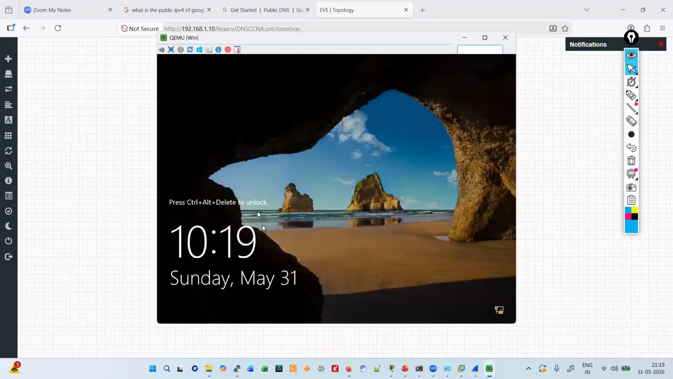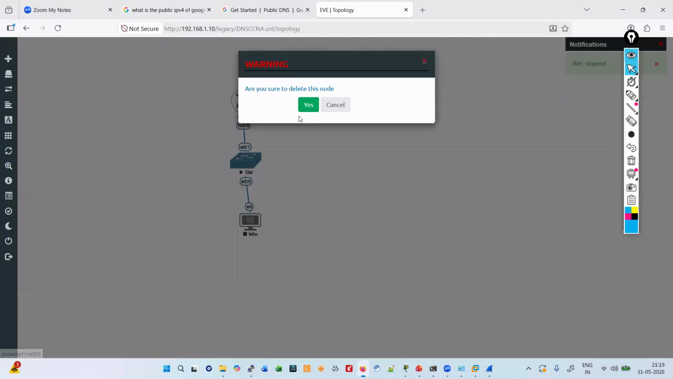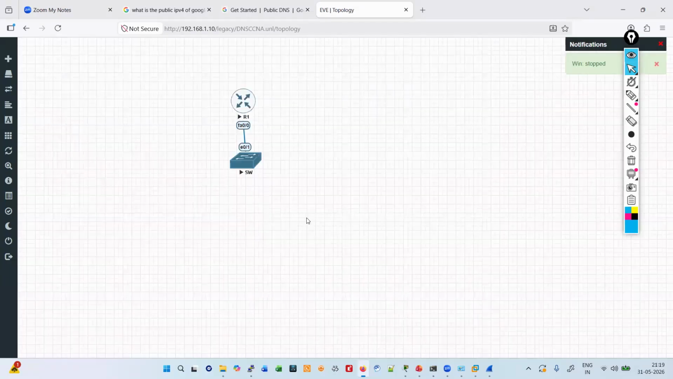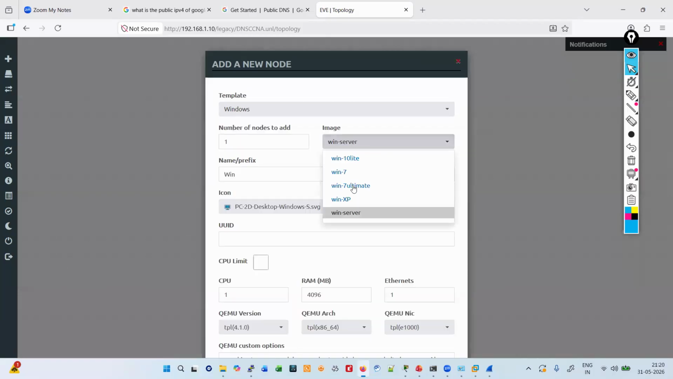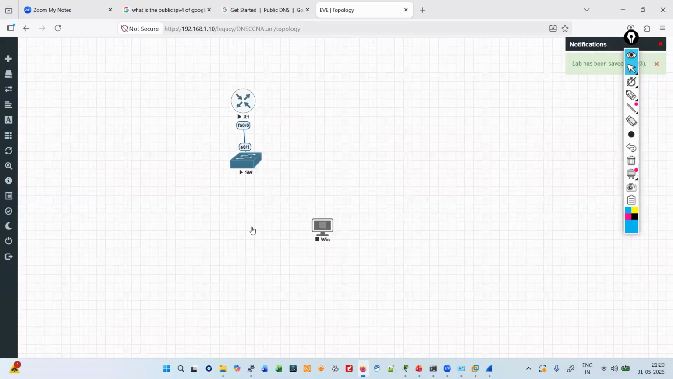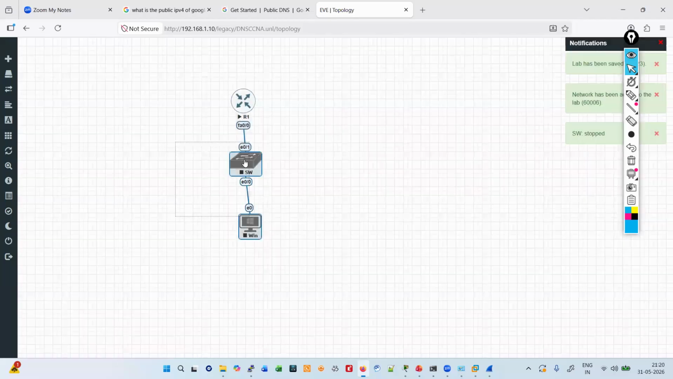Oh, it's a server. Let me remove this. Stop it. I don't need a server. I just need a Windows 7 PC. Let me delete this and take a Windows 7. Right click, node, Windows 7. Okay, save, connect to this. Turn off the switch first, then connect, then turn it on. Both the devices you can turn on.